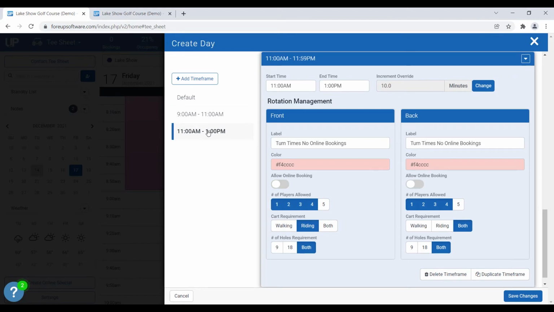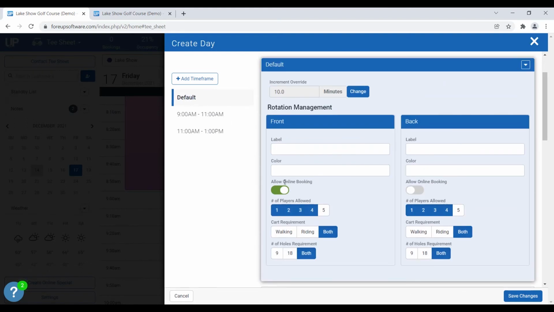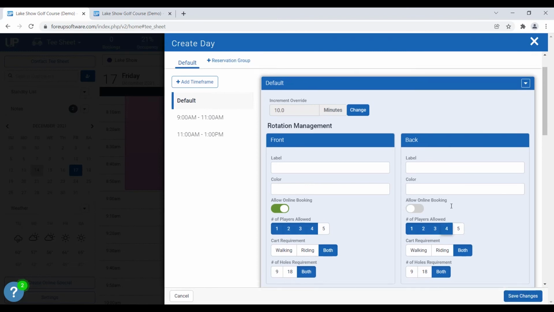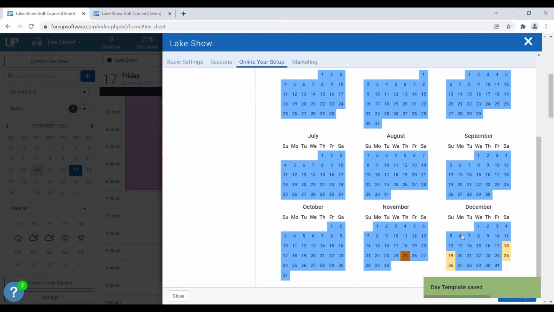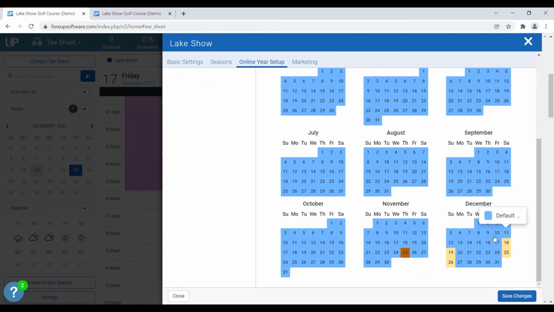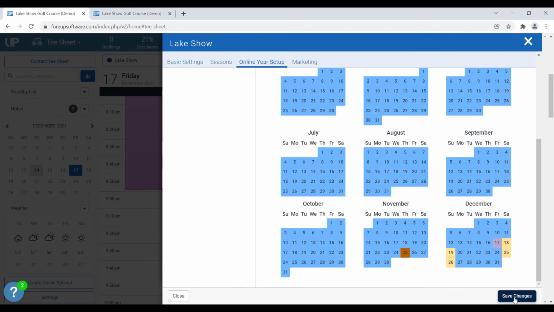And remember, we don't need to create another time frame for after 1 p.m. because once this 11 to 1 p.m. time frame expires, it will revert back to our default, which is just going to allow online booking off the front side for 9 or 18 holes. So we're going to save those changes. And our event is on Friday, so that is the 17th. So we're going to click on the 17th, and we can assign it that split tee morning day template. We're going to hit Save Changes.